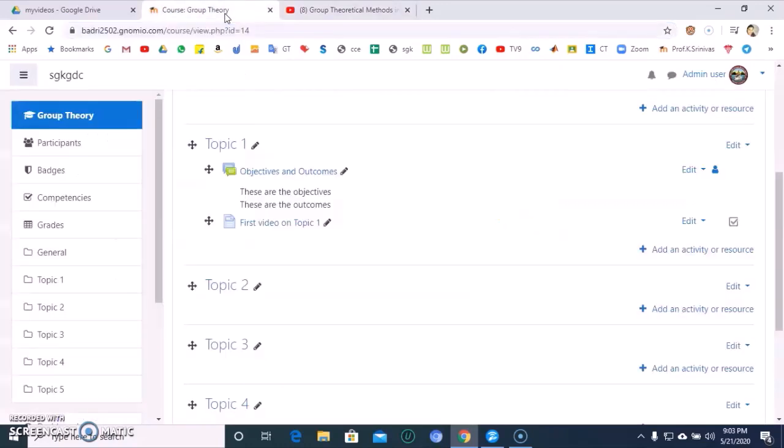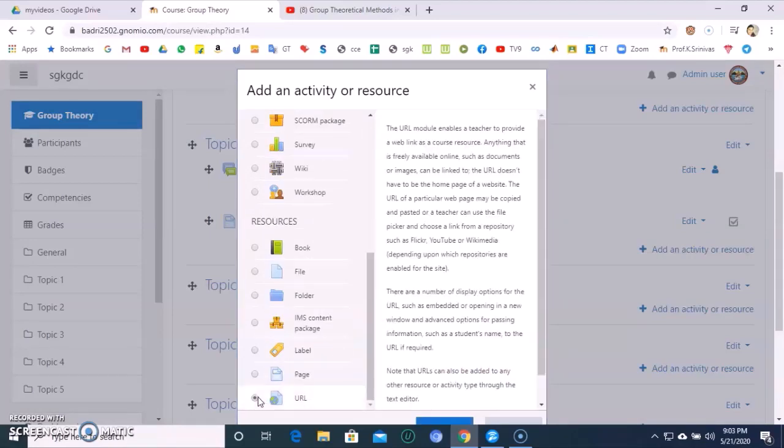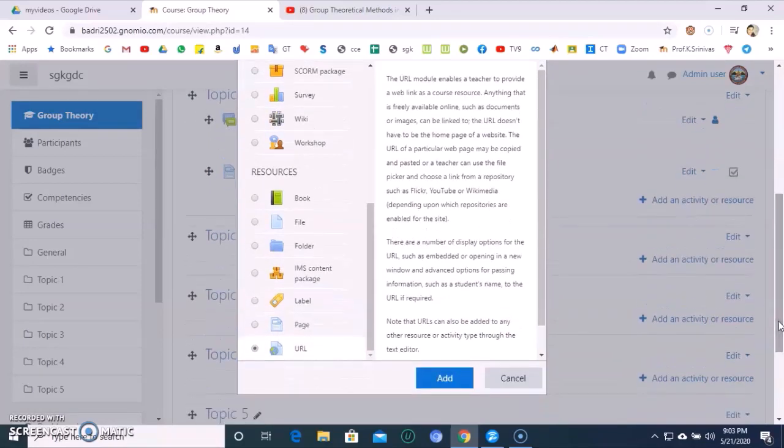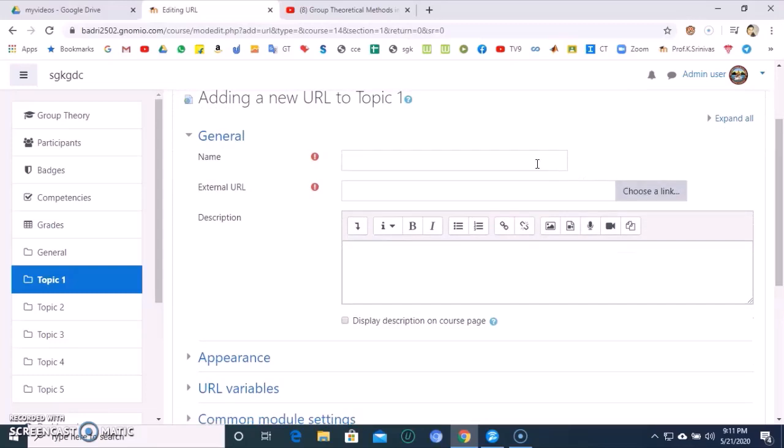Then go to your course, and now you can add an activity. Add an activity. Select the URL option. Then click on add. So a new page appears. Let us write here additional video in the name for topic 1. Paste the URL here.